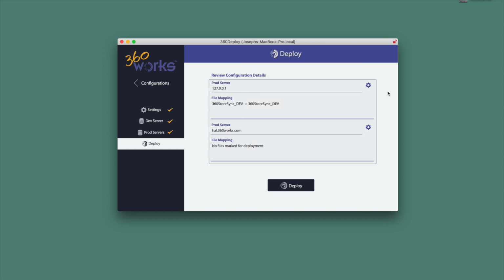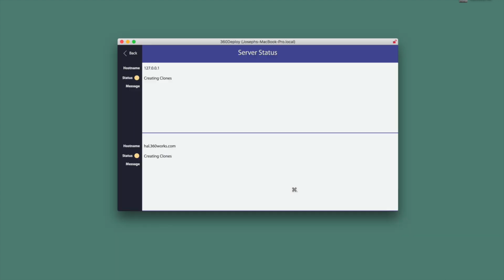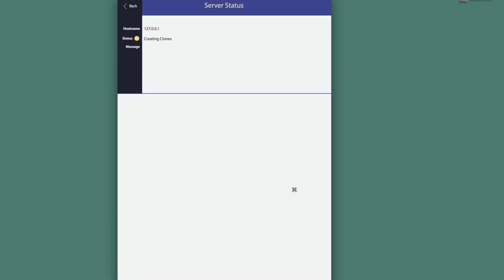Based on what you've specified here, this will dictate exactly what 360 Deploy deploys. So if we run a deployment, you'll see that we are only going to deploy to a single server, and we're only going to deploy the single file that's marked for deployment. We've just deployed the one file that we marked for deployment.